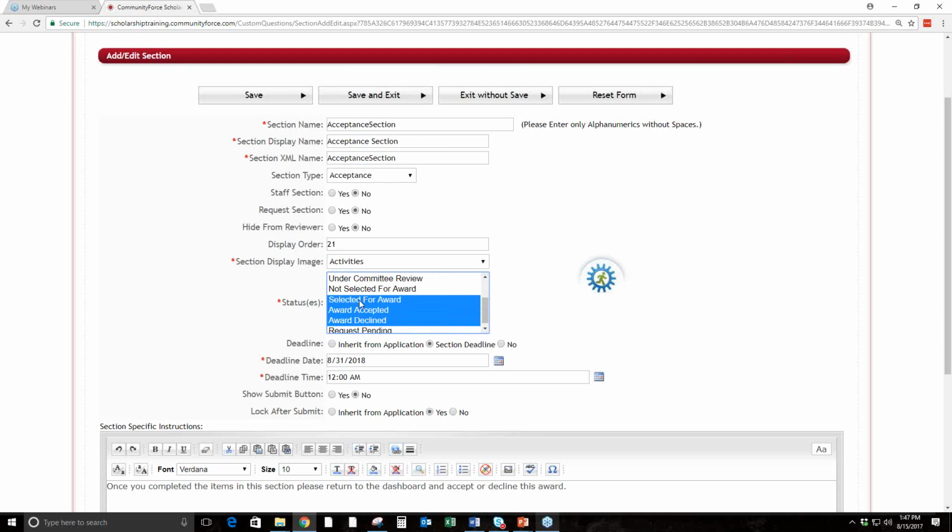And so what this is saying is this section appears to the applicants as soon as their status goes to selected for an award. This is going to be on their dashboard. You can notify them to go in and complete it. They'll log in, they'll see this section, they can complete it, and then continue. And then you have award accepted and declined, and that's where those buttons come into play.